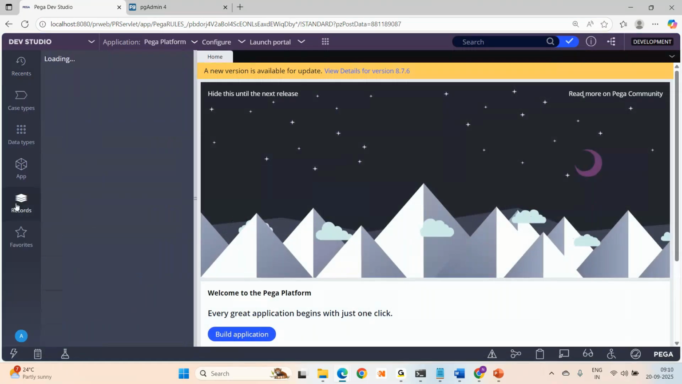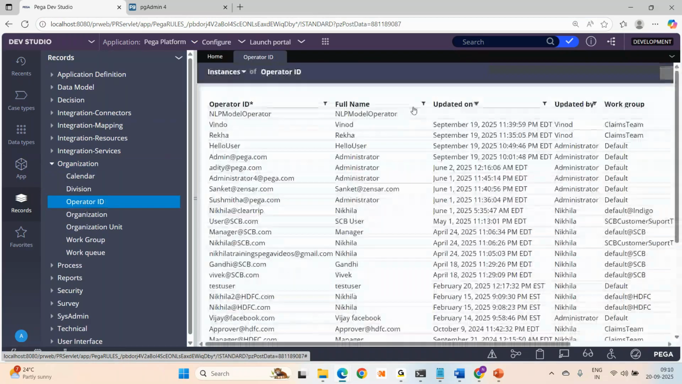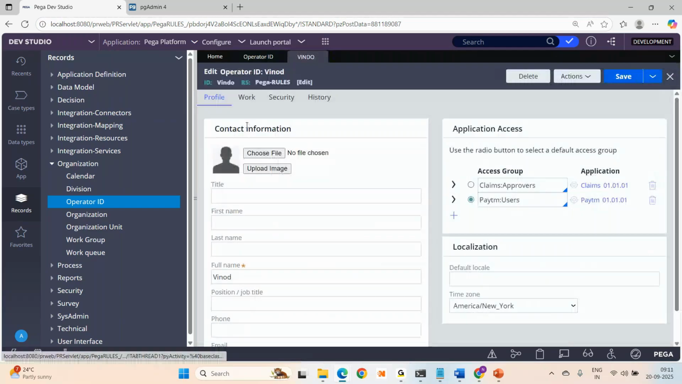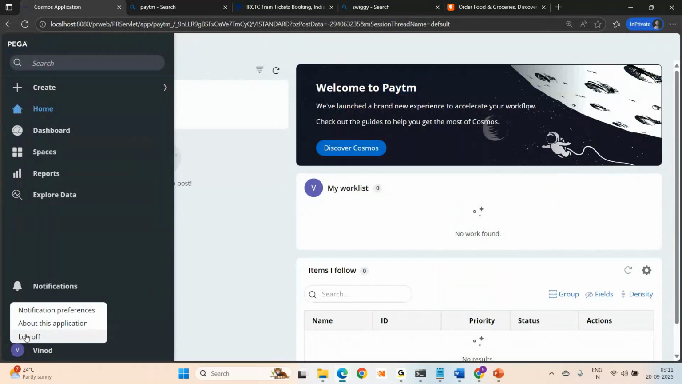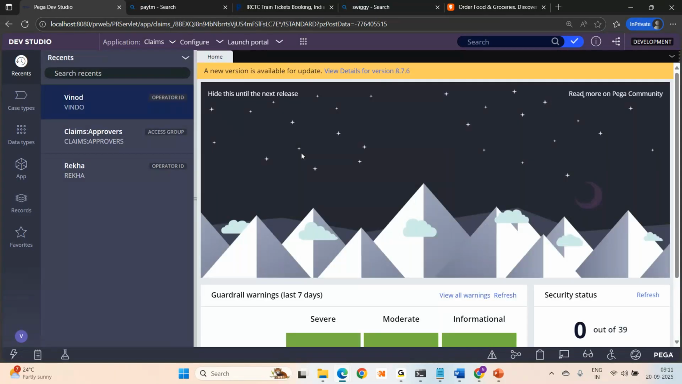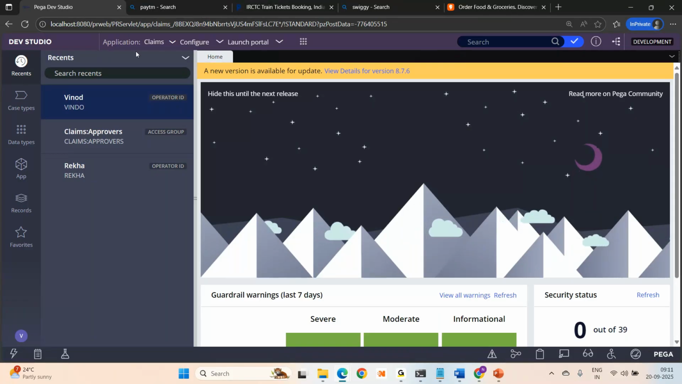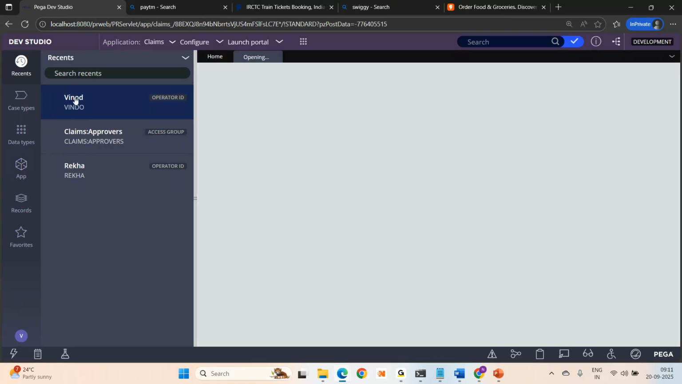Where can you find all the operators? In organization. Exactly, organization, operator ID. So there is some problem with Vinod's operator ID. I'm logging in as admin and doing it. Only admins can do that, right? So I logged in as admin and I'm changing it. Now if I log off and re-log in, okay. So like this, you have access to both the applications. Whichever radio button you select by default, that comes as the default application, which is fine.